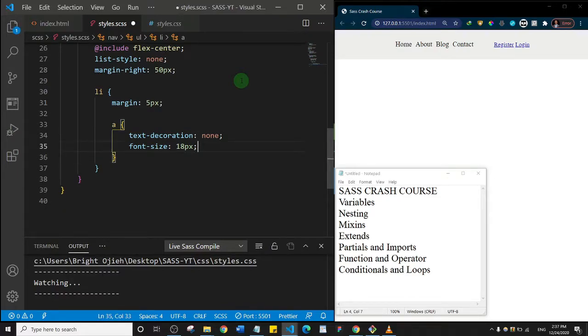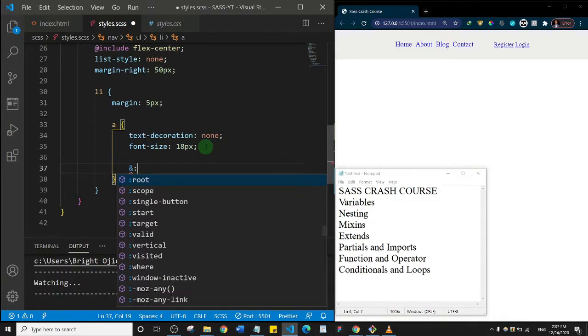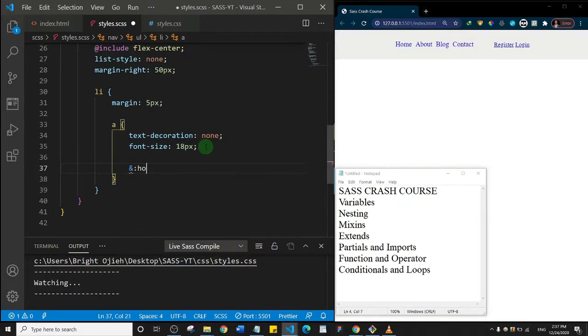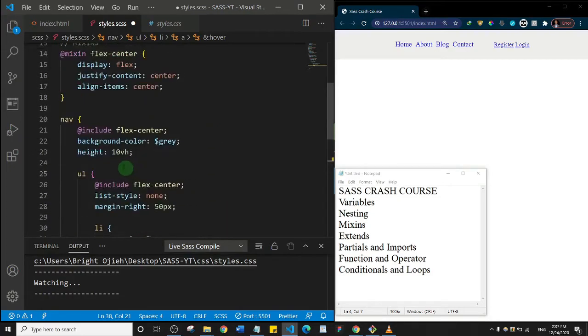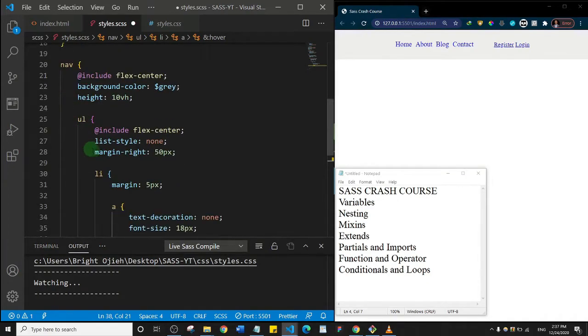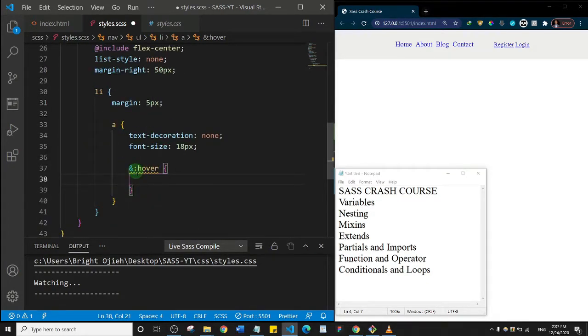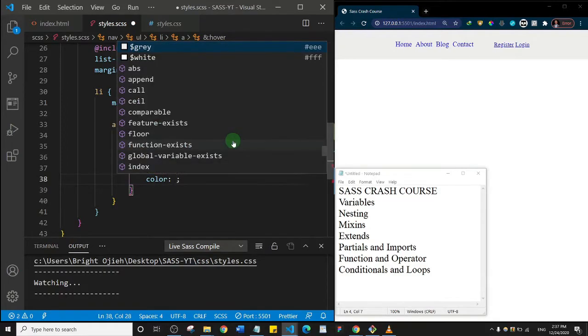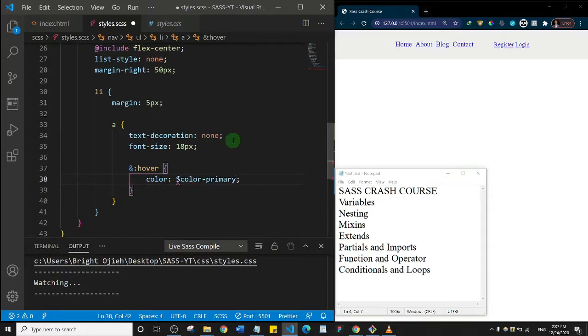Okay, so now there's one more thing I want to show you. Now supposing we wanted to add a hover class to this link here, right? I'm sure you already know how to add the pseudo class, but the way we do that is we're going to add an ampersand, and then we're going to add the hover pseudo class. Okay, now what this means is that we are gathering all of the CSS selectors up till this point. Okay, so let me just add a color. Okay, so I'll just say color, and I'll just use my color primary, and then I'll save.